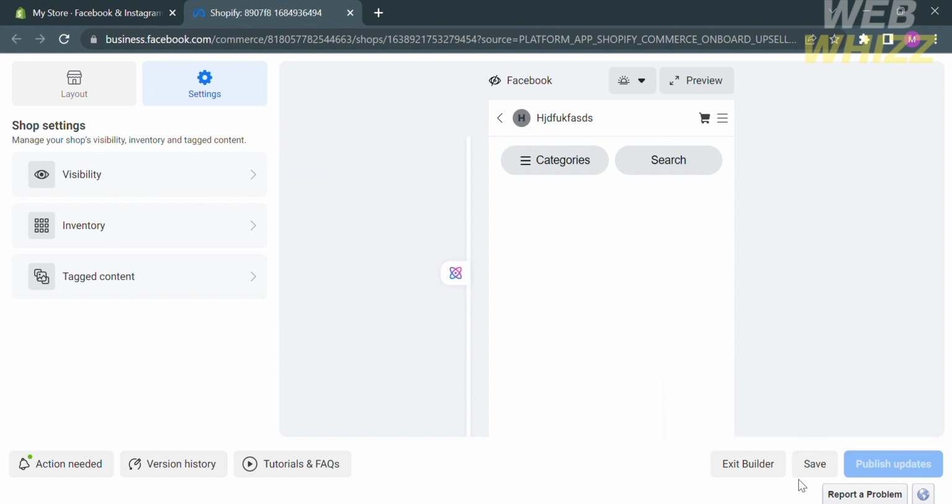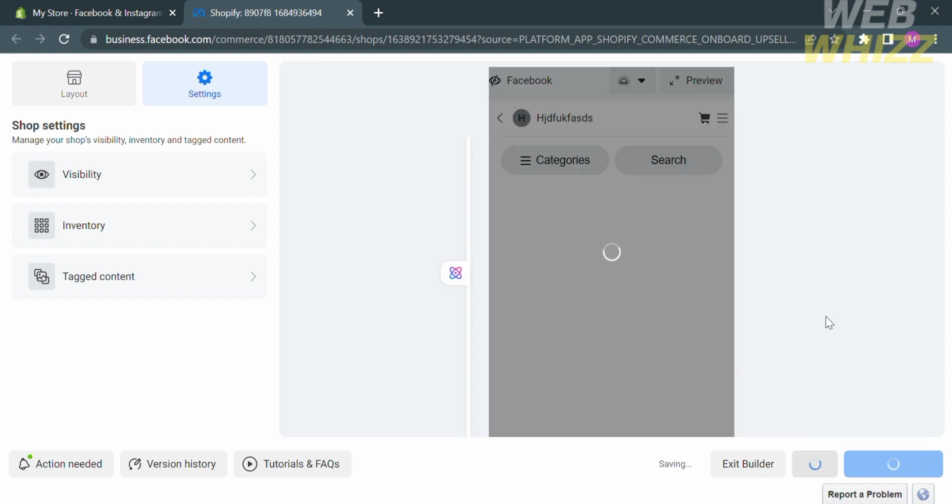So that is just how to connect Shopify with Facebook and Instagram Shop.